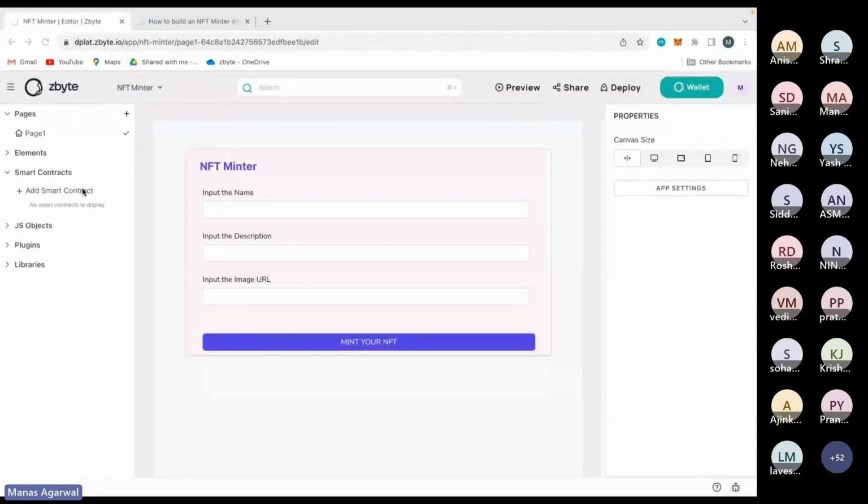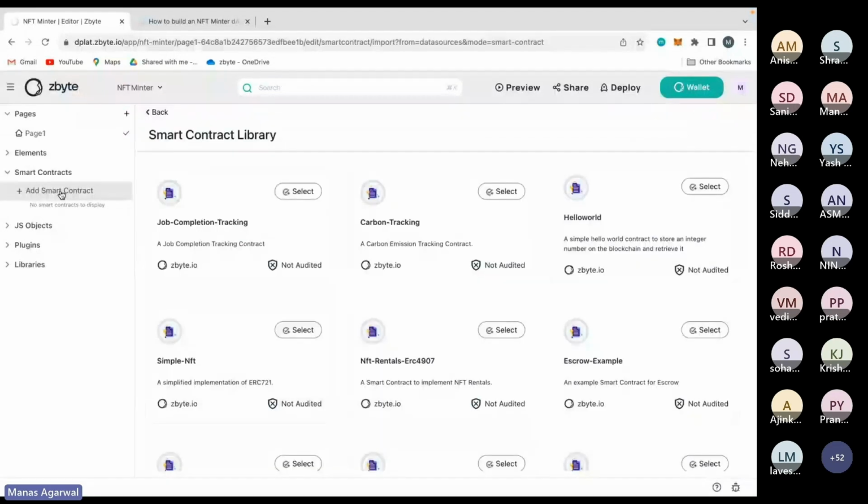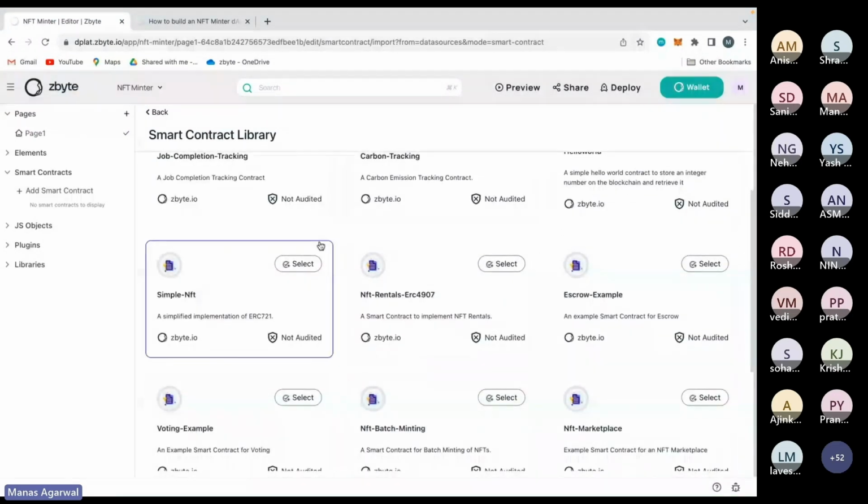Let's quickly add our smart contract. When you go on to the smart contracts field, you'll see the add smart contract option. As I told you, you don't have to write your own. You can just integrate these. So when you click on this, you'll be taken to this library. In the library, you can add these smart contracts.